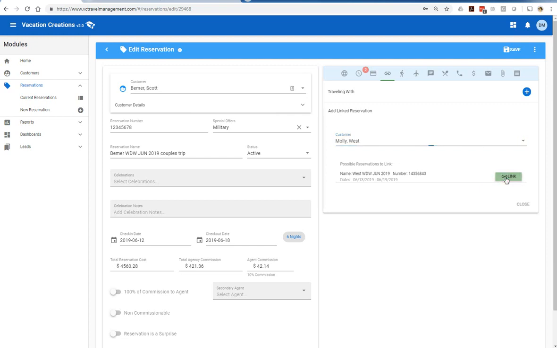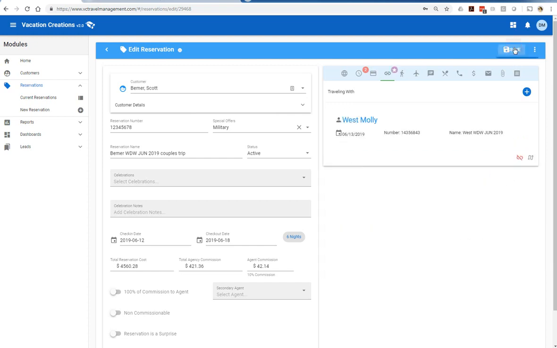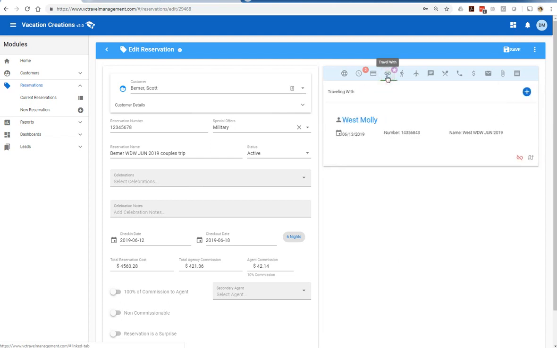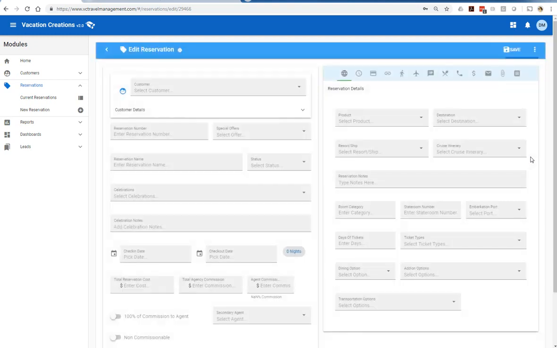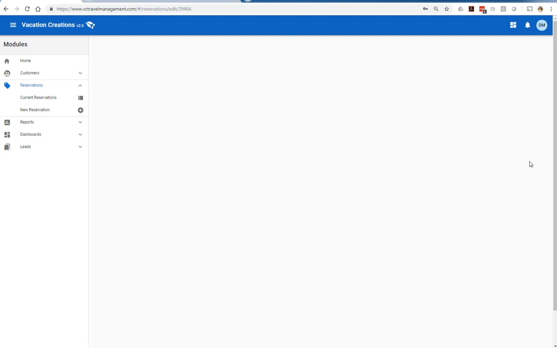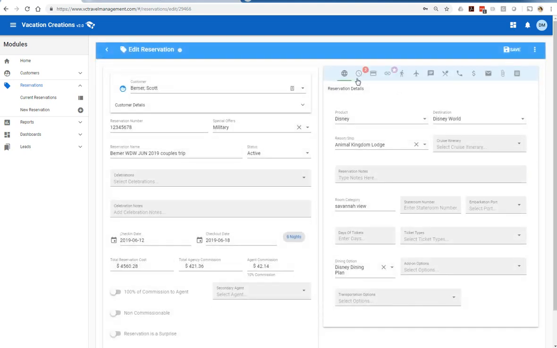So I'm going to hit Link, and that's going to save Molly's in there. So as I'm working here in Scott's, perhaps I'm working on his and I'm doing things and they both wanted to make a payment. I've got a little reminder up here. Gosh, they are traveling with the Molly West couple. And I can go over here and I can go to Molly's reservation with just one click, and I can take care of things on both reservations. Very, very simple. And as far as tasks go, and we'll go back to Scott's reservation here. And you can link lots of different reservations together.